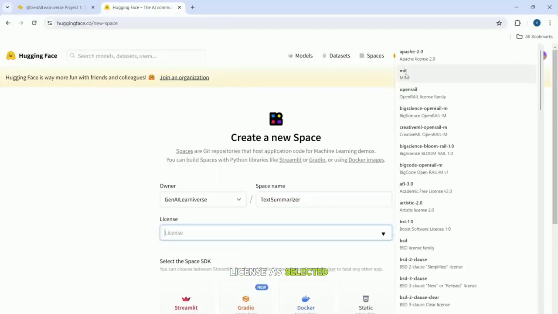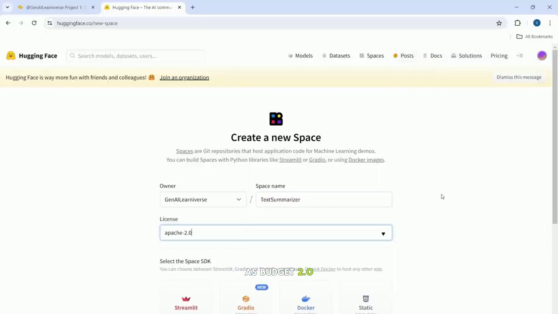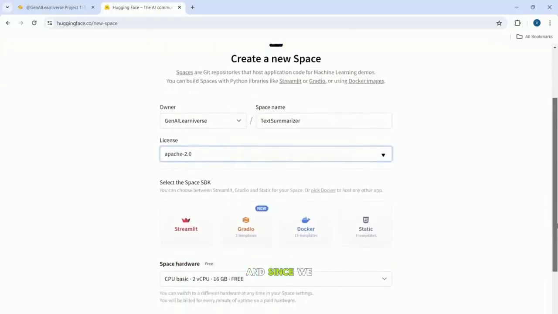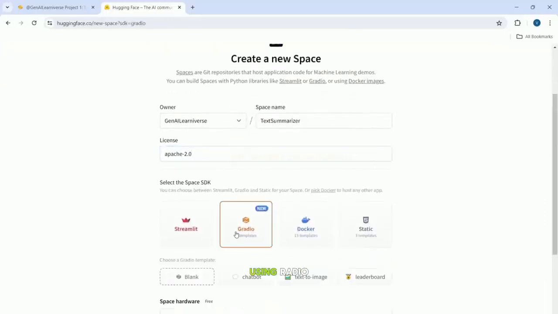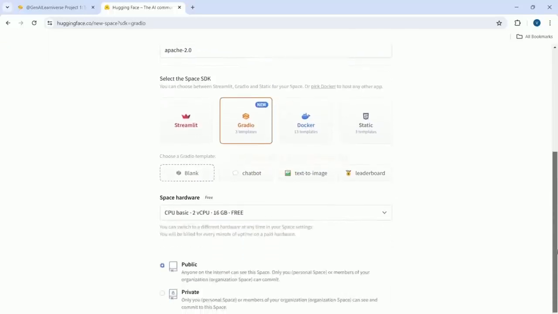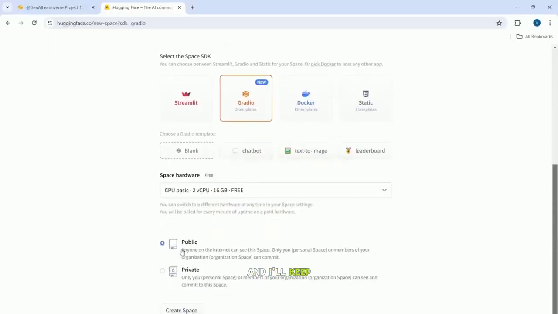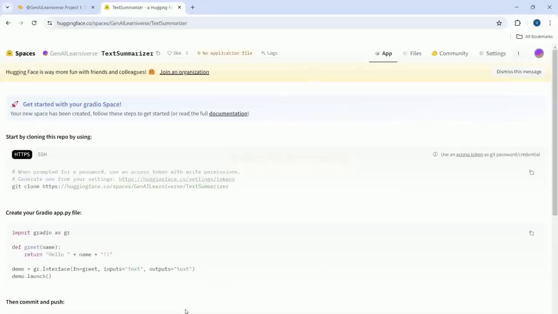License, I'll select it as Apache 2.0. And since we have used Gradio, I'll be using Gradio, and I'll keep it as public. Okay, I'll click on Create Space.